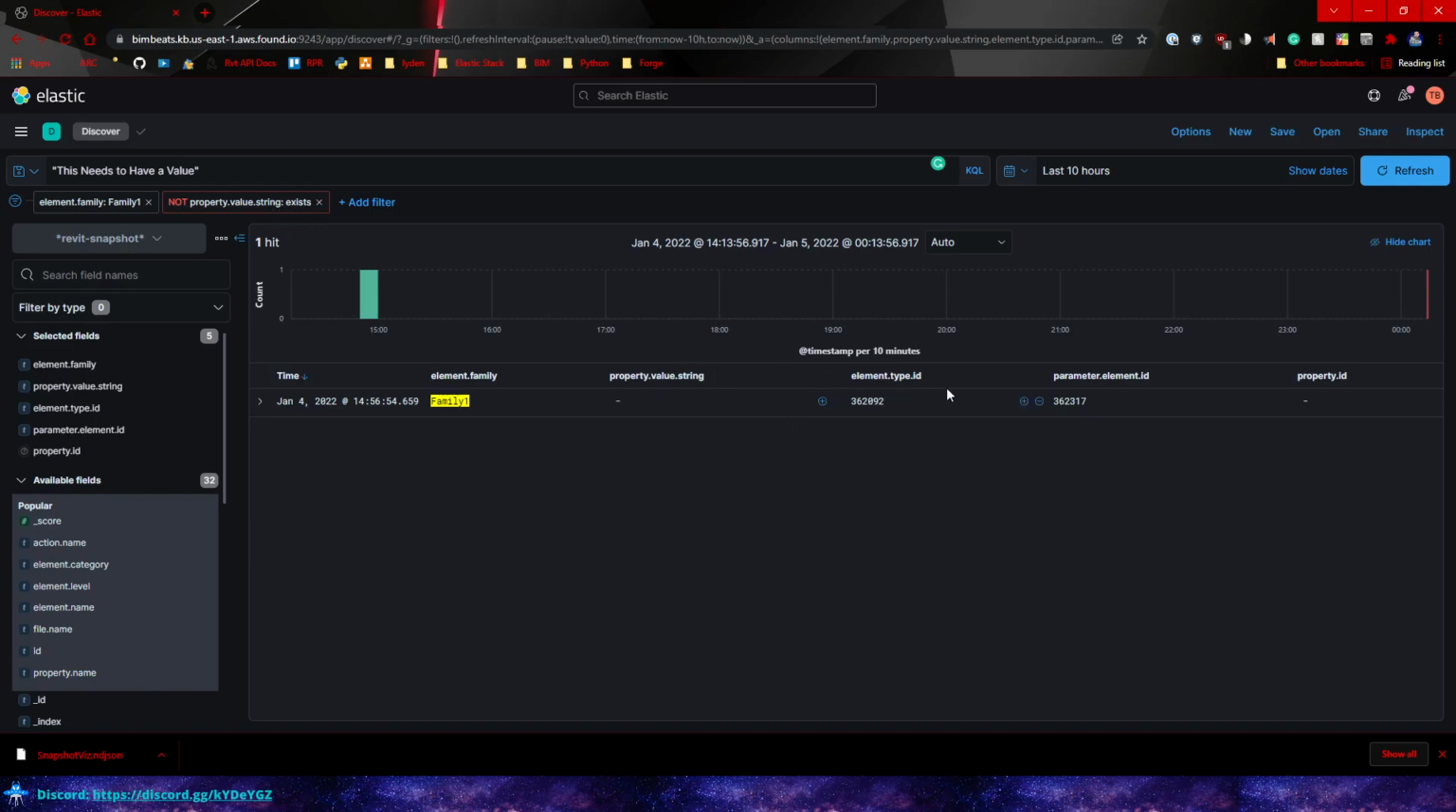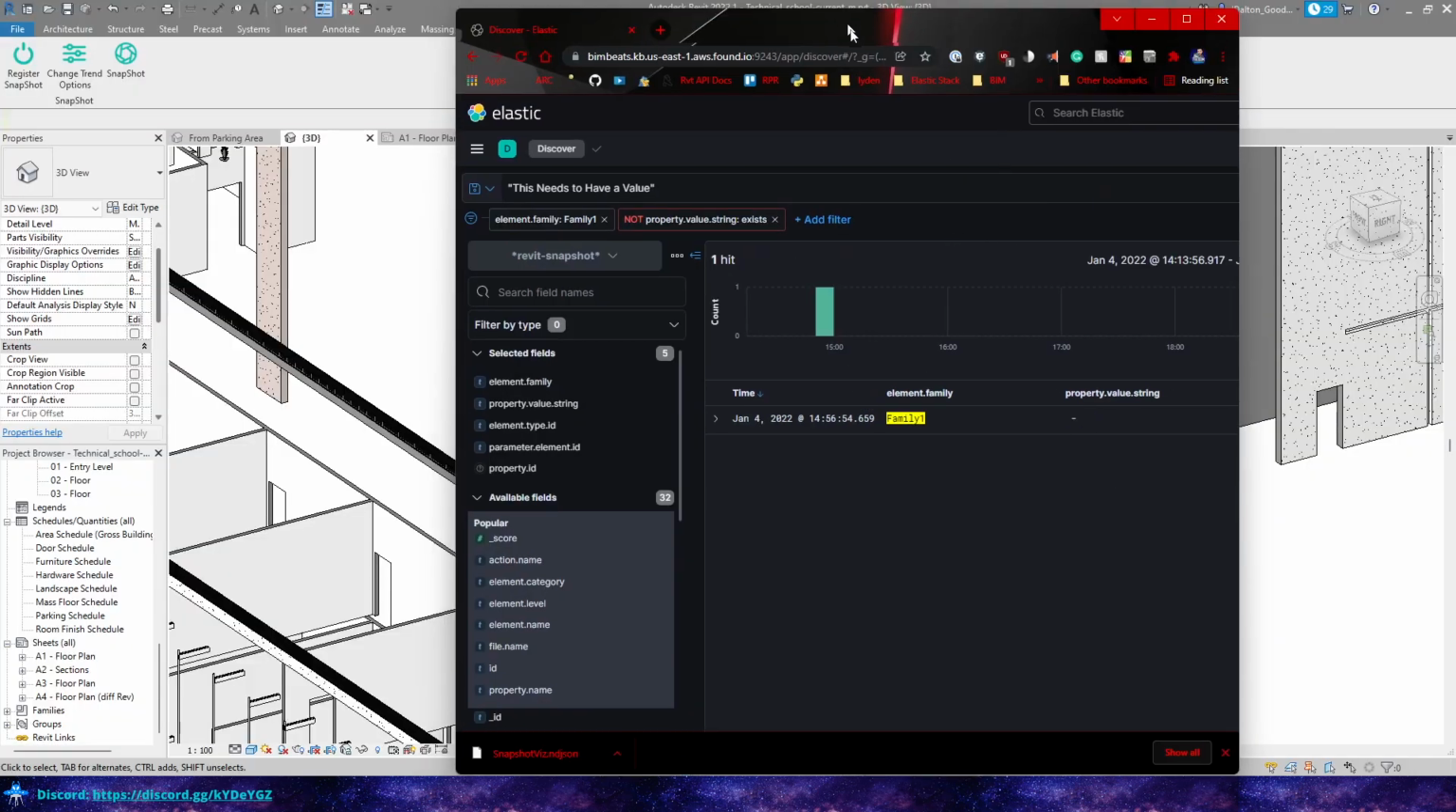And then I've got 2 element IDs. One's for the type, and then one is for the actual element. So it says parameter.element ID. So that's the element that's associated to that parameter. So the parameter that's associated to, or sorry, the element that has that parameter. And so what we can do is do copy.